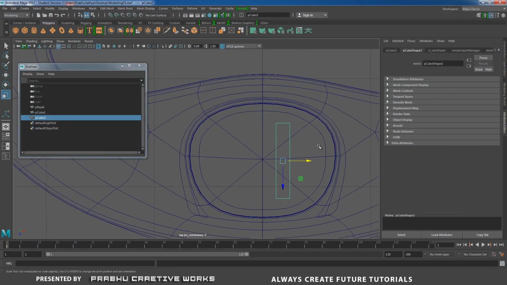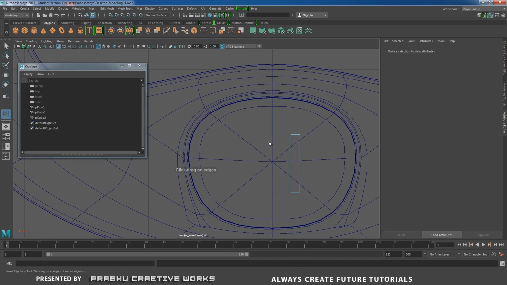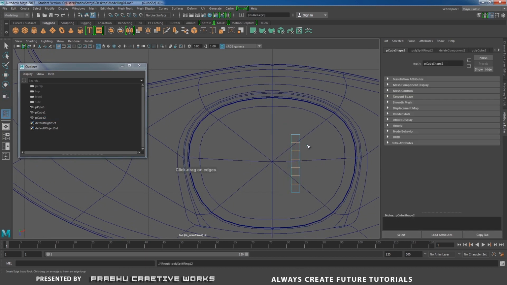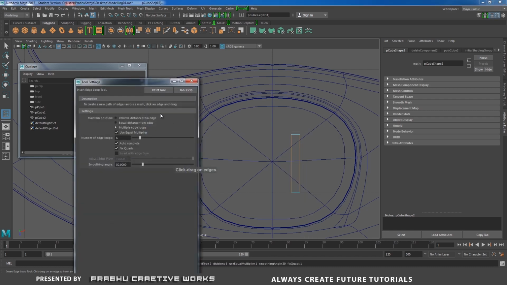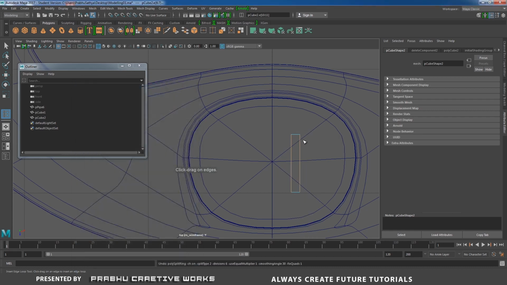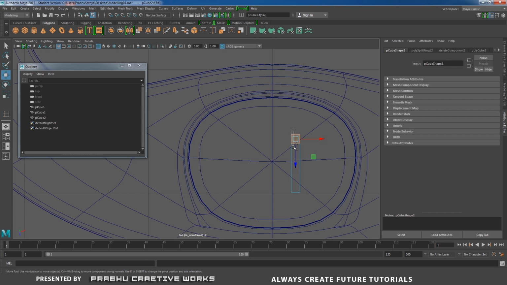So press R and scale like this and also like this. So I will insert edge loop over here. So I will undo that, shift right click and choose insert edge loop option box. So I will reset my tool. I will add over here. So I will select this face. So I will control select to deselect this one.